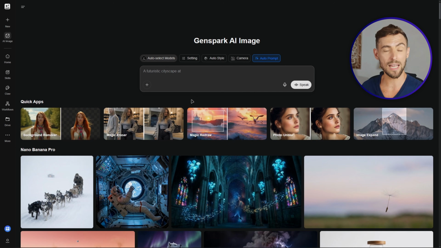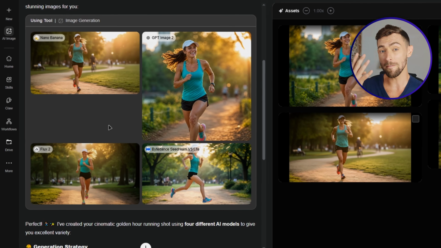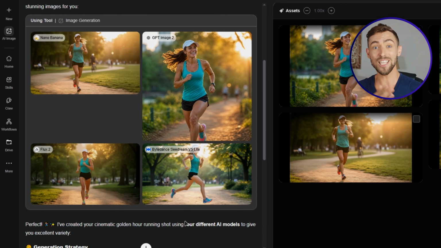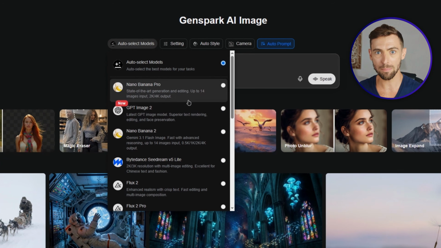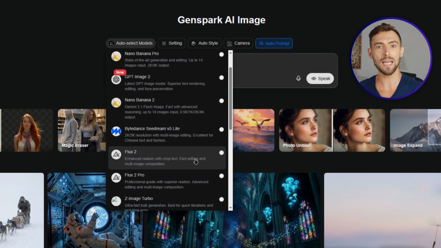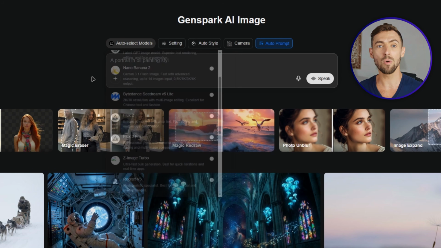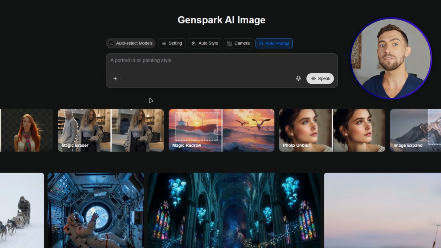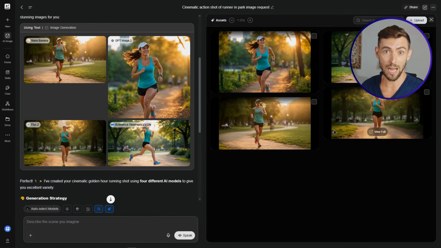Inside Genspark's AI image agent, you can generate up to 4 images at once, each from a different model. Nano Banana Pro, GPT Image, ByteDance, Flux, Recraft, Qwen, and more. Or if you already know which one you want, you can just pick it. So instead of paying for Midjourney plus ChatGPT plus Adobe and bouncing around 3 different tabs to compare the results, you run them side by side with one prompt in one workspace.